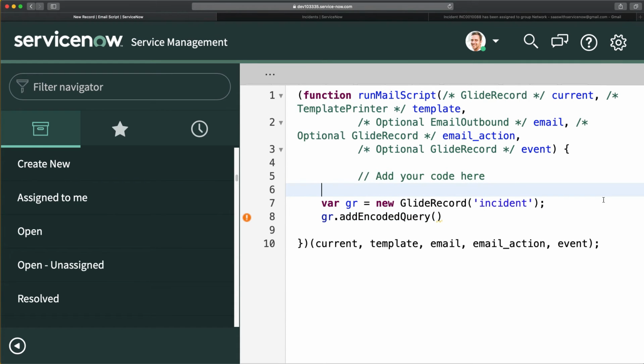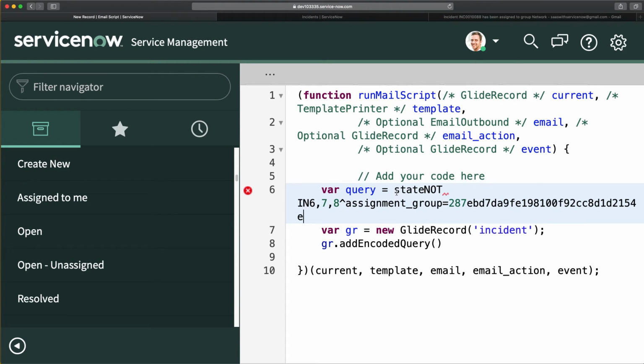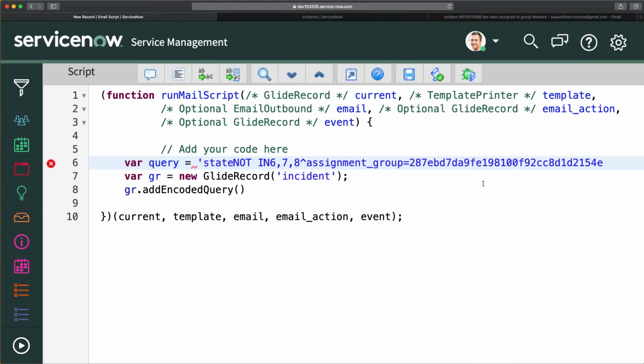What I can do is create a variable called query. That's what I have to put into the encoded query string. Let's say I put it like this, but it has to be a string, so I will start with a string. And then like this. I will just do it like this so that you can see the whole script.